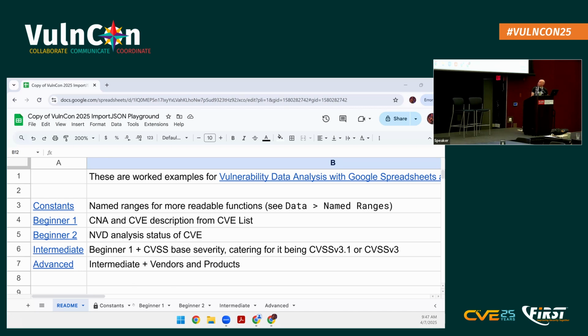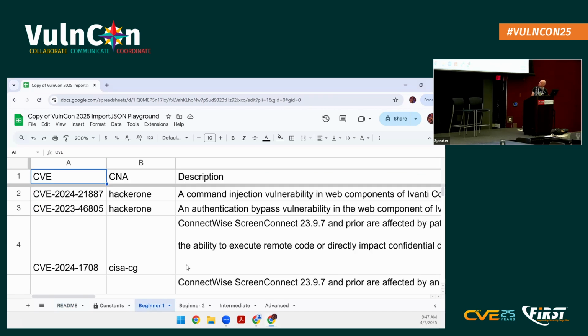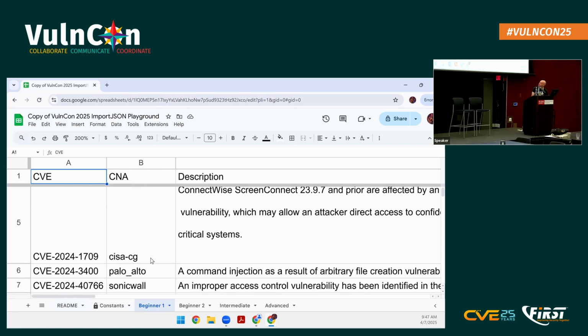Here we go. So what I've done here is a couple of basic ones. I picked a bunch of CVEs and I just wanted to pull the CNA for them and the description for them. And so this is coming live from the CVE List API.